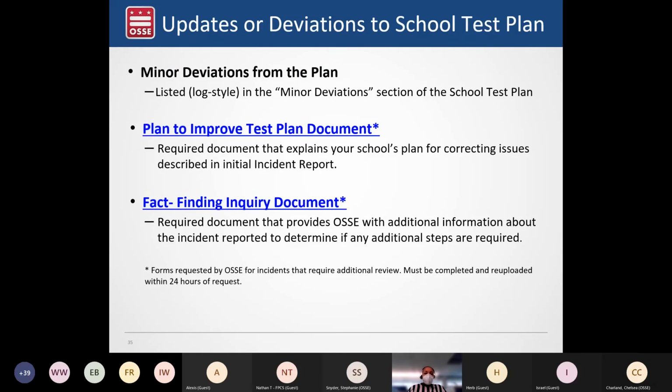Lastly, updates or deviations to the school test plan. Again, at the bottom of your school test security plan, you will see a section for this where you can list any minor deviations that you may have had. There's also a document called the plan to improve test plan document. This is a required document that explains your school's plan for correcting issues described in the initial incident report. So anytime that there is an incident or anything that you need to report, you, along with the rest of your planning team, your assessment team, should be thinking of ways that you can improve that.